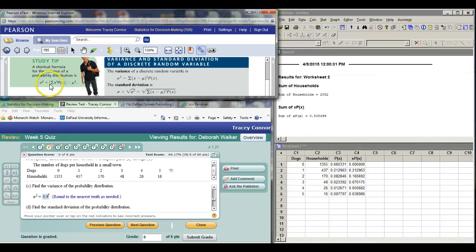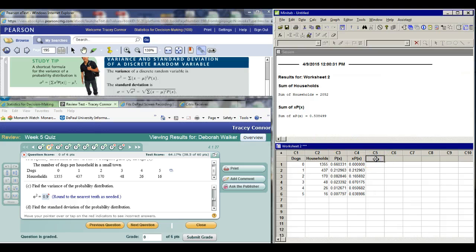So it's a study tip in your book. It's easier to compute x squared, multiply x squared by each probability, total that up, and then subtract off the mean squared. So we're going to go over to here, and we need to get x squared. I'm just going to put x2.